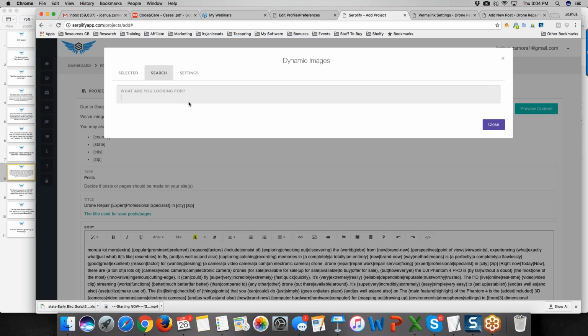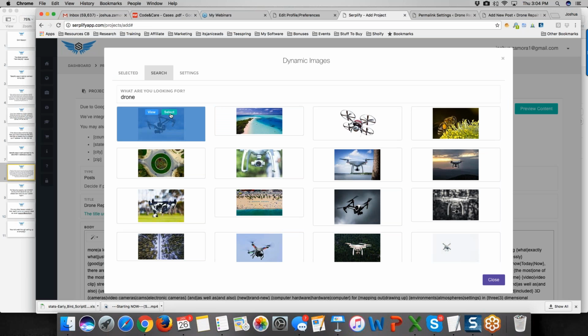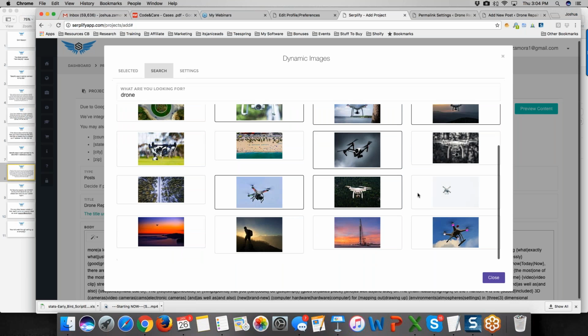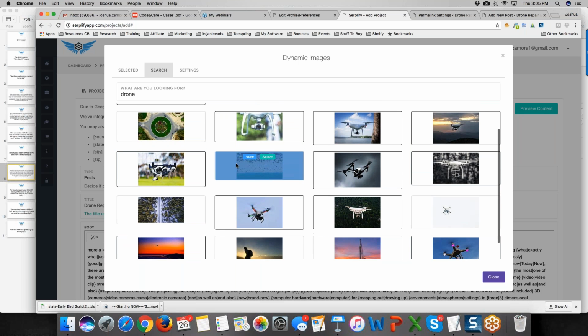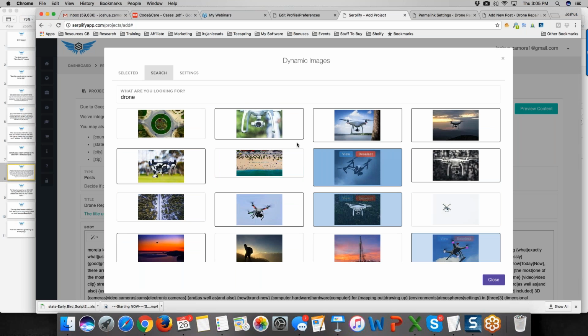Okay, perfect. So let's find some drone images. This one's good. Select. This one's good too. This is good. And these are some nice drones. Good. Perfect. So that's enough there, that's a good amount. Close. And that's it. That's all you've got to do, guys. Just select. Once you're done, it already knows that you're good to go.